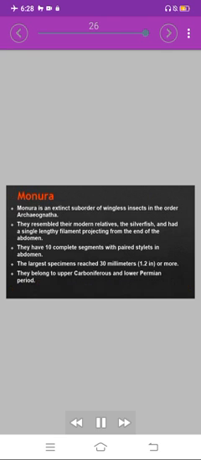Monura. Monura is an extinct suborder of wingless insects in the order Archaeognatha. They resembled their modern relatives, the silverfish, and had a single lengthy filament projecting from the end of the abdomen.